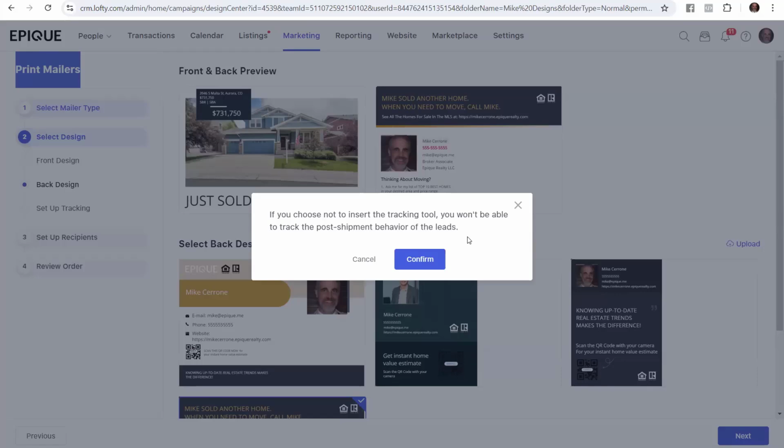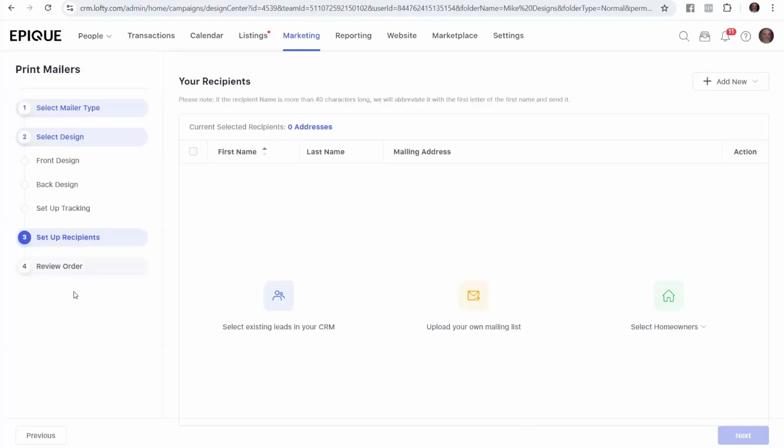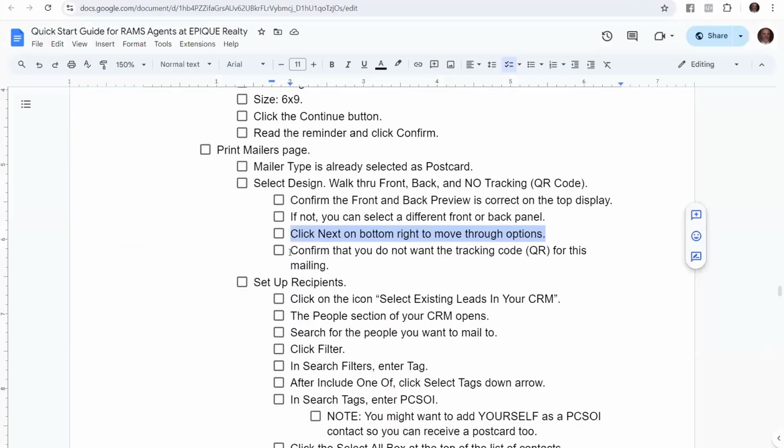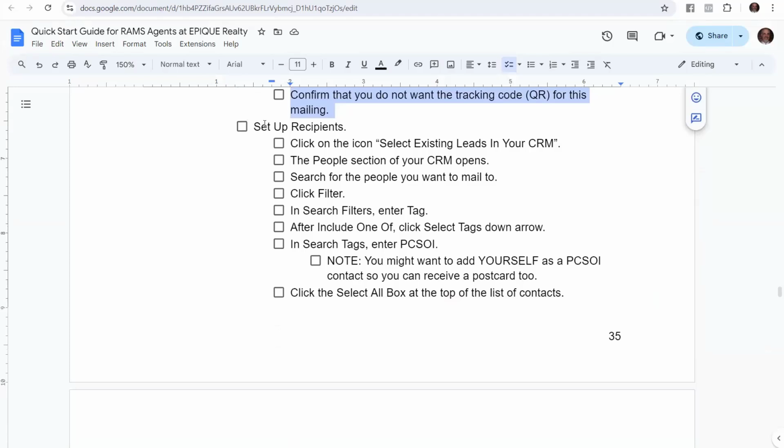For our purposes, we didn't have a QR code on there. I decided I'd rather use the space to make a better offer. So we're going to click the word confirm to say, yeah, I understand that, and we'll move forward. Over here on the left, it went from front of design, back of design, and there was no setup tracking, so it goes right to number 3, which is set up recipients. And there we are. We just confirmed we don't want the tracking code, the QR code, for the mailer. Now we're going to go to set up recipients.